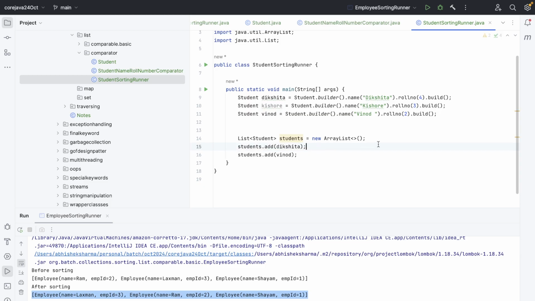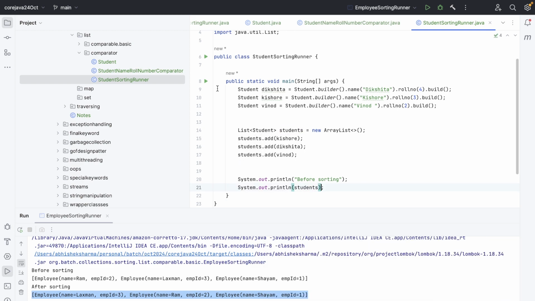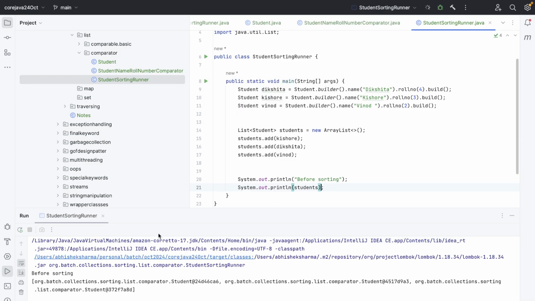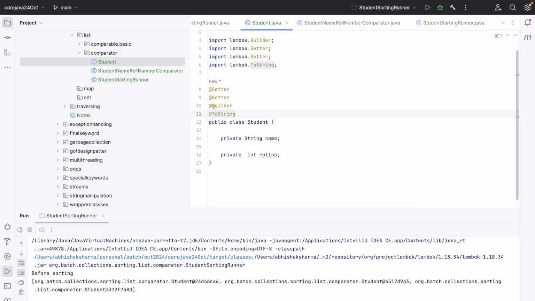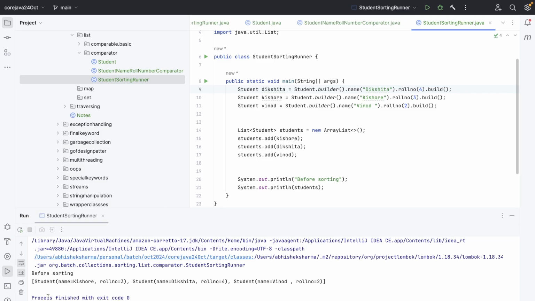So let's change the order just to make sure it's not in any sorted logic, and simply print this thing before sorting, with sys out and the students. Cool. And similarly after sorting we'll do it later on. If we run this code right now, toString also needs to be implemented over here. Now if we run the code again, you will be able to see Kishore roll number 3, then Dikshita roll number 4, and then roll number 2. This is in no sorting order, right? Roll number 3, 4, 2, no sorting logic. Kishore, K, D, and V, again no sorting order.